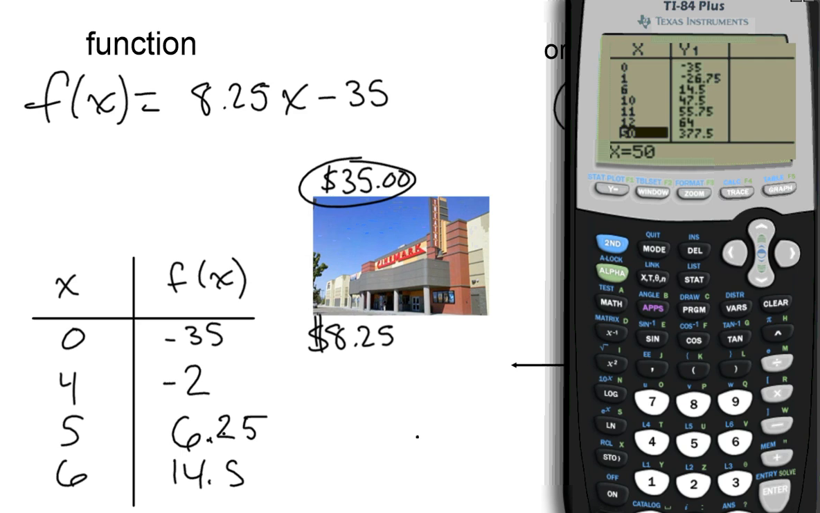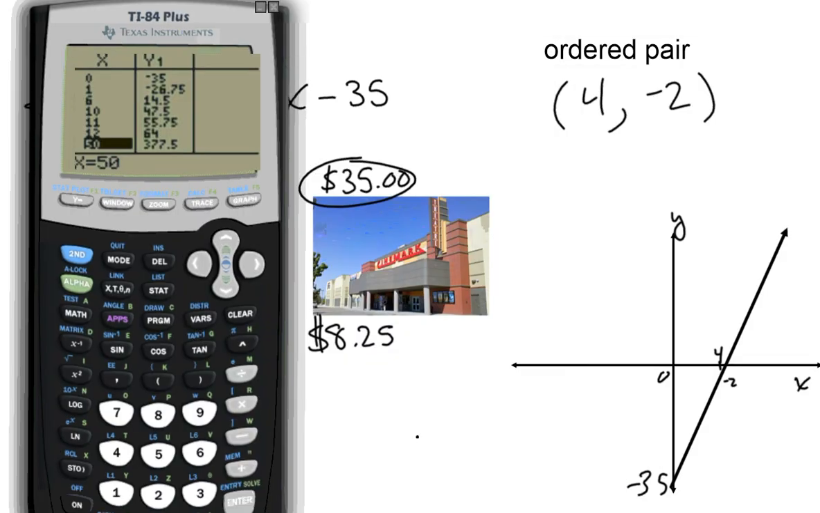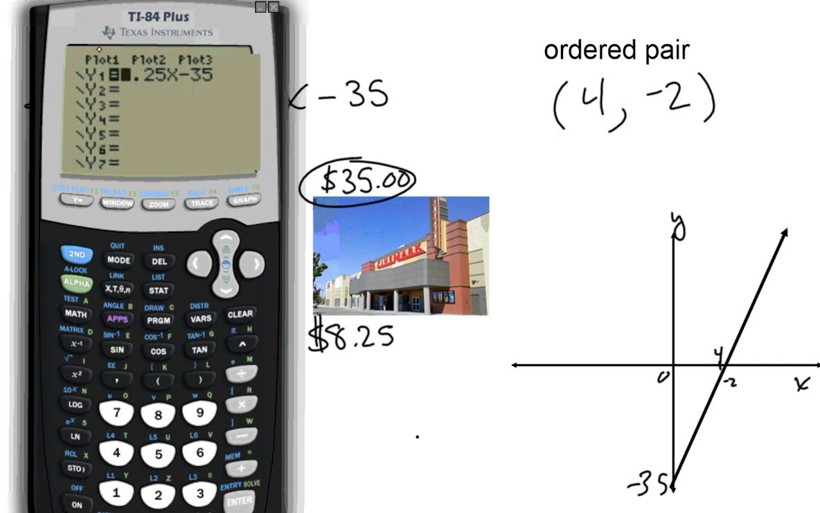Okay, let's take a look now at the graph. We've looked at the function and the table. Let's look at the graph of this function. So I'm just going to, without even thinking about it, you can see I've already got the function in here. It's y equals $8.25 times x, the number of hours, minus 35.